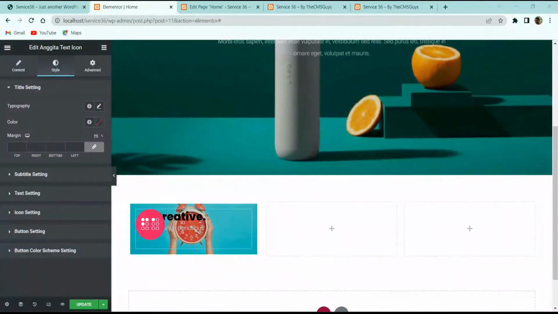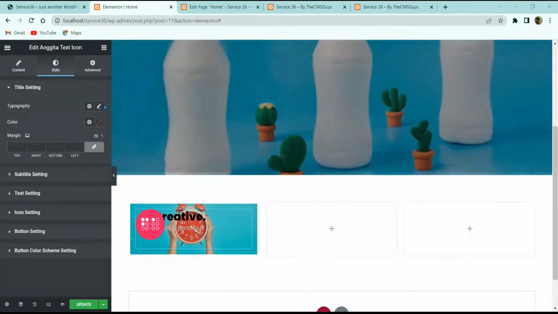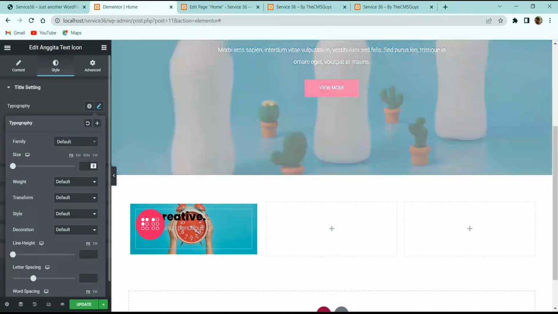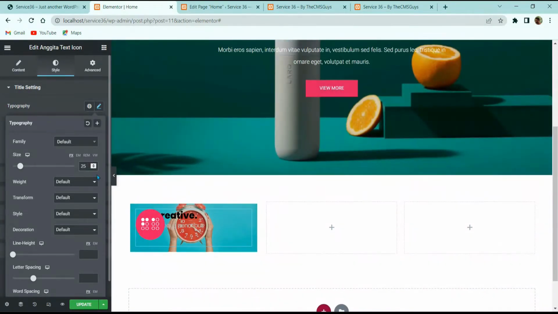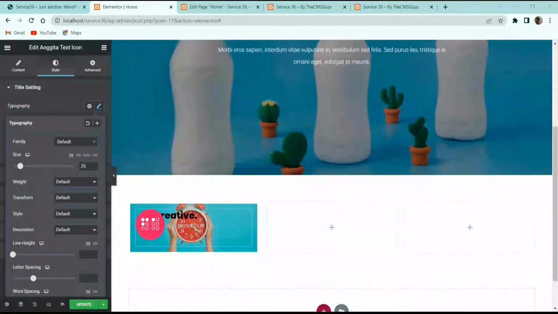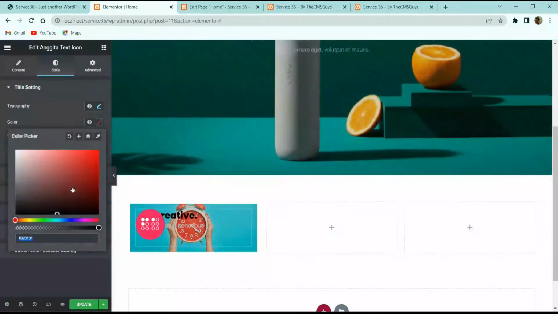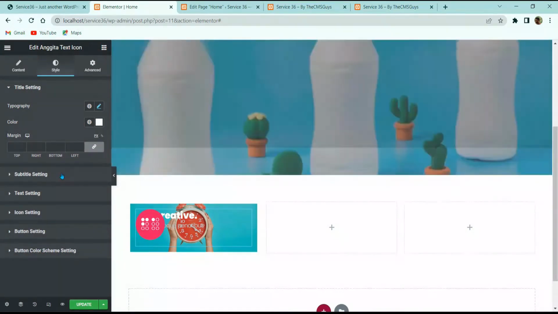Alright, now let's move to the style tab, and in this style tab I just want to change the typography of the title. I just want to give it 25 pixel. Alright, that's fine. Now let's go to the color, and I want to give it a white color.